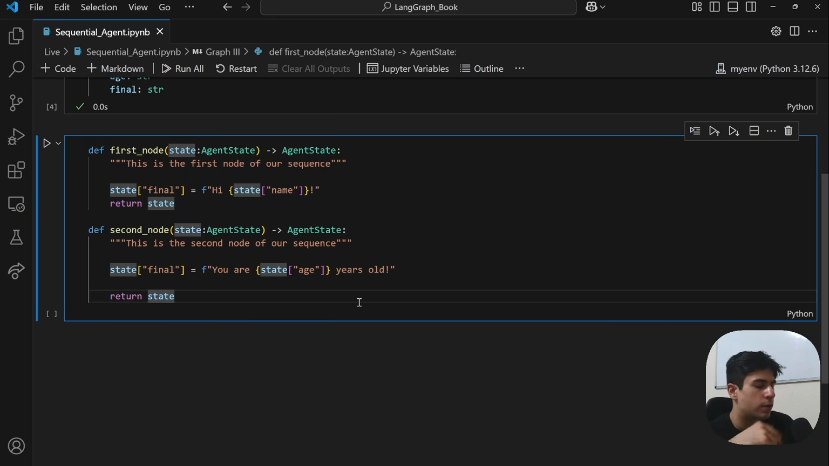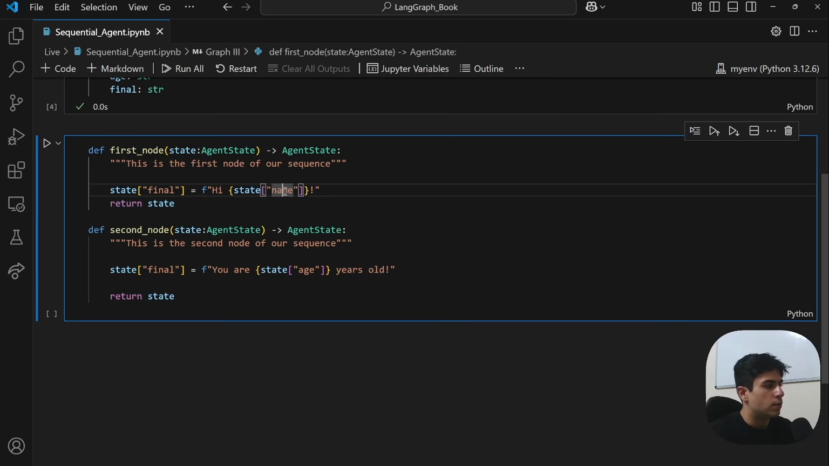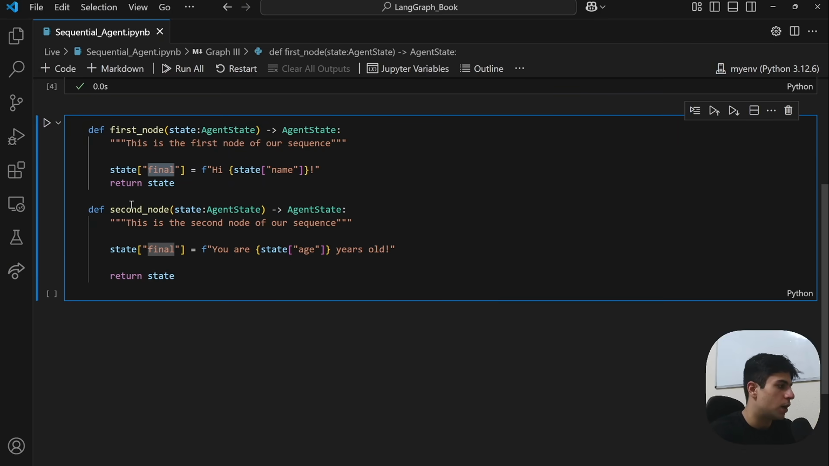Okay, so the logical error in this case is that once we've built our graph and everything, what would have happened is we would have said hi to whoever we pass in, let's say Charlie. So "Hi Charlie", and we store that in the final attribute in the state, which is what we want. But here's where things start to be logically incorrect. Once we finally get to our second node, again, we're updating state['final'], which you can do. You can interact with these attributes in any node, in all of the nodes, and you can do it as many times as you want. But notice this part.